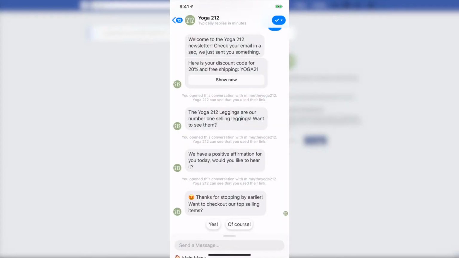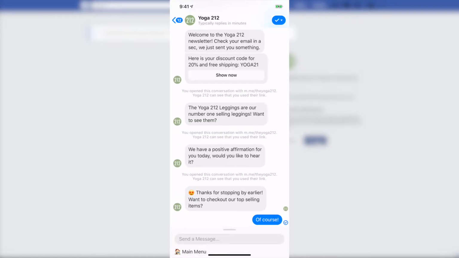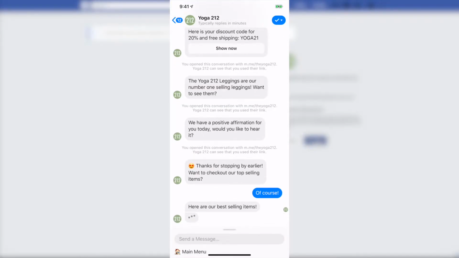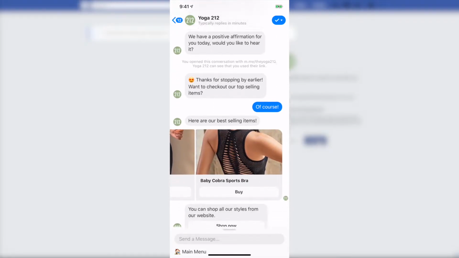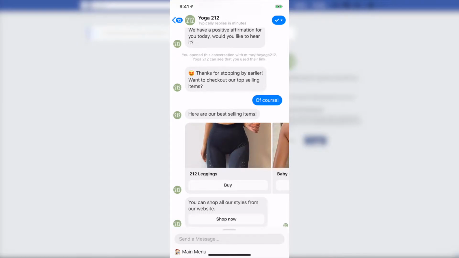Okay, so here we have the message that we're previewing from the sponsored message. It says, "Thanks for stopping by earlier. Want to check out our top selling items?" I'm going to say, "Of course." And now it says, "Here are our best selling items." It's going to show us the carousel that we put in with the two items. It says you can shop all our styles from our website.